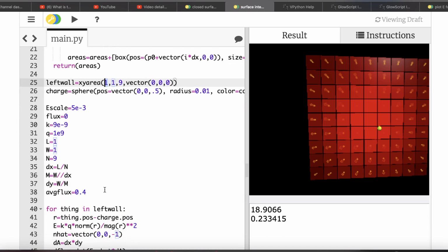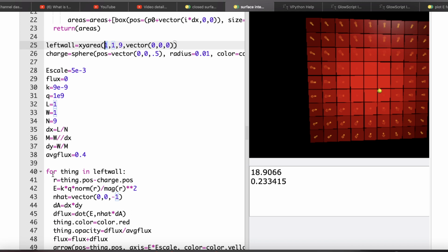Now down here, I did this first time manually. I calculated the flux. So I go through each of the items in that list. I call it a thing. In the list of walls it's called left wall. And then I calculate the vector position from the thing to the charge. I calculate the electric field. I calculate n hat, which again, you see, I didn't need to do that before, and that's based on the orientation I already know.